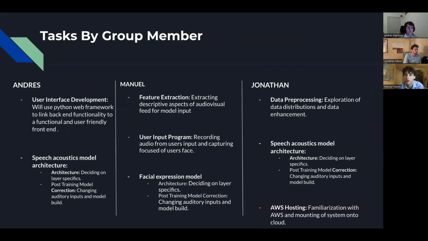Great. Now on to part 4, individual responsibilities. So my individual responsibilities, I'm working on the user interface development. I'll be using the Python web framework to link backend functionality to a functional and user-friendly frontend. And I'm also going to be working on the speech emotion model.